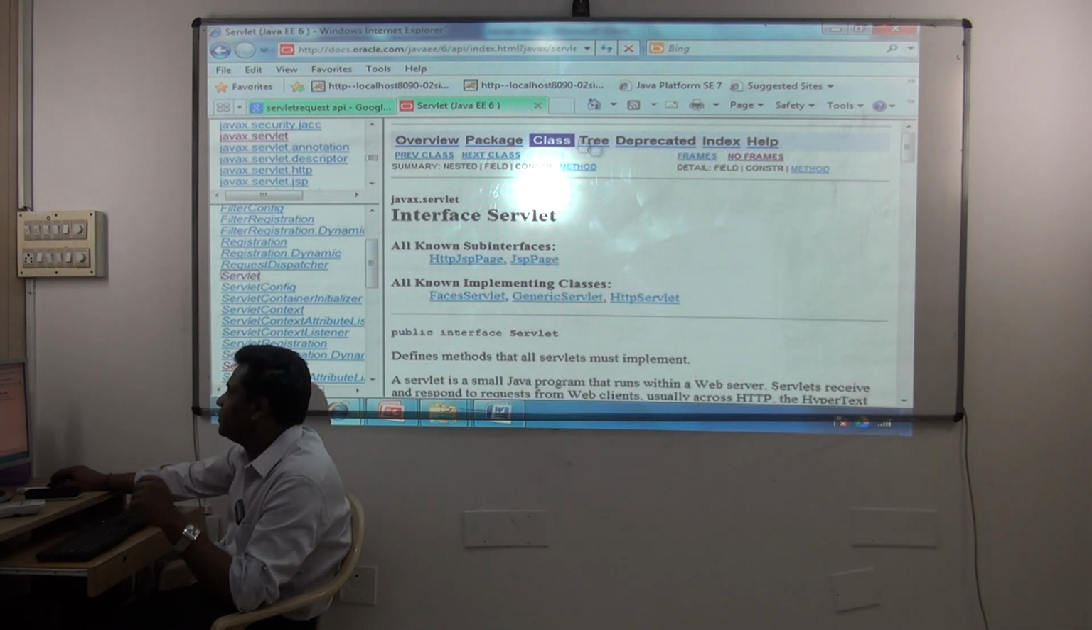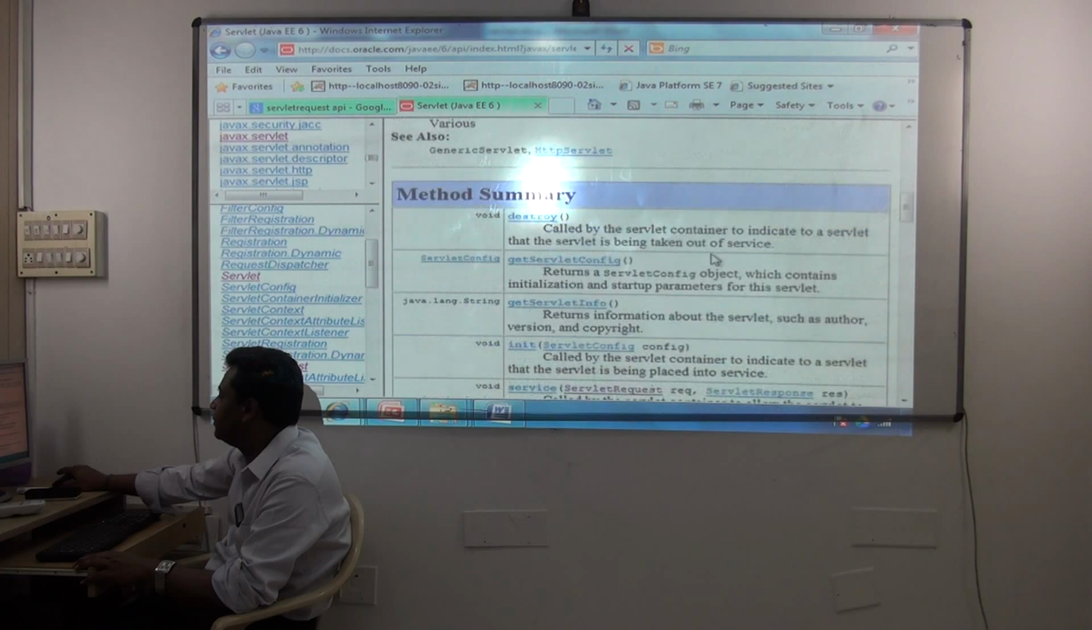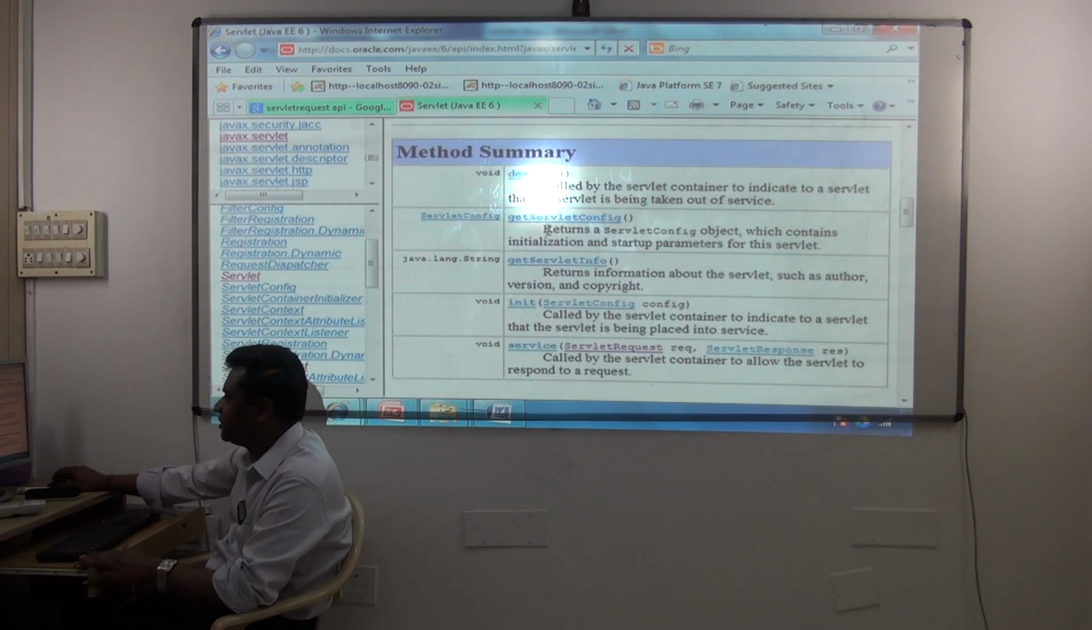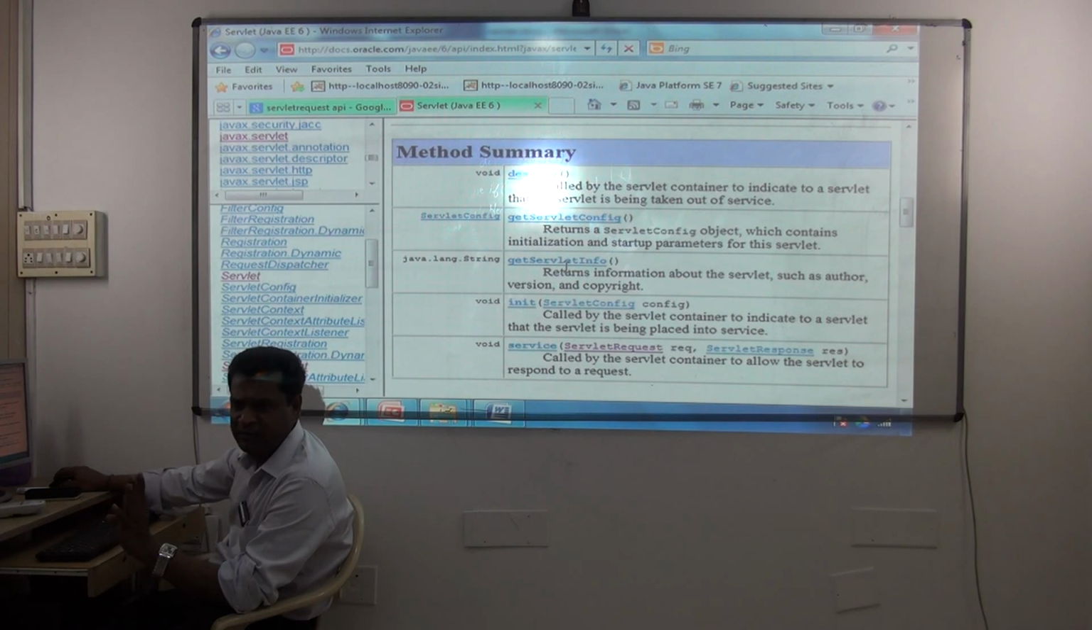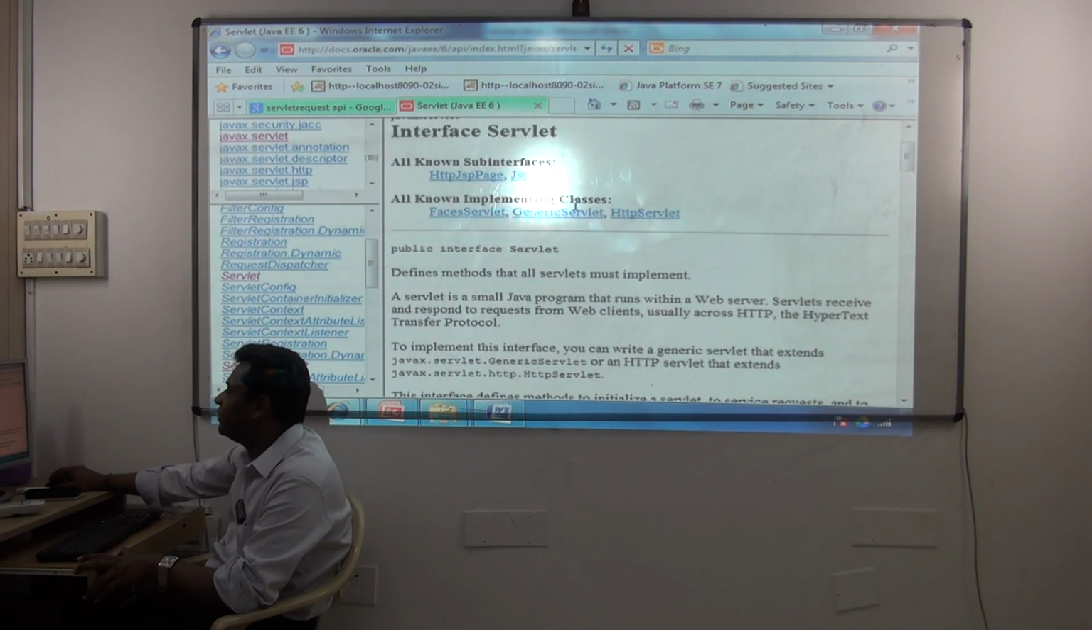See this? So what is it having? What are the methods? Leave the other methods, but the important methods are init, service, destroy. Some two or three methods are extra. Leave that. Our main concentration is the lifecycle methods now. Clear? Destroy is there, init is there, service is there. Now this is implemented by whom? You can see all known implementing classes: Generic Servlet, HTTP Servlet. So I'll first go to Generic Servlet.